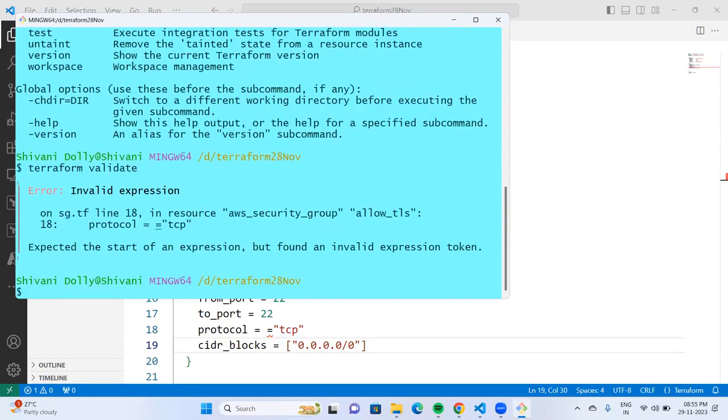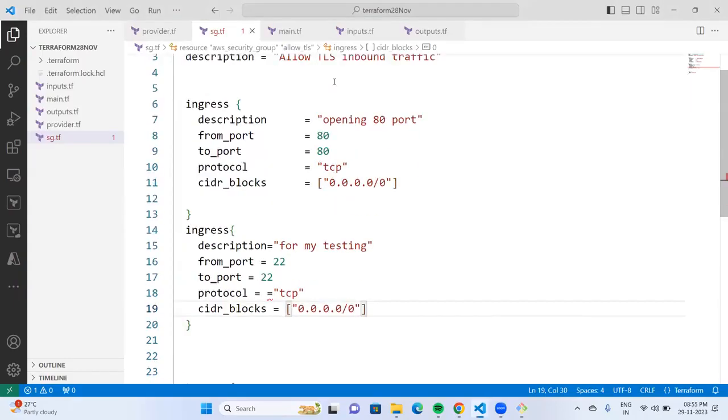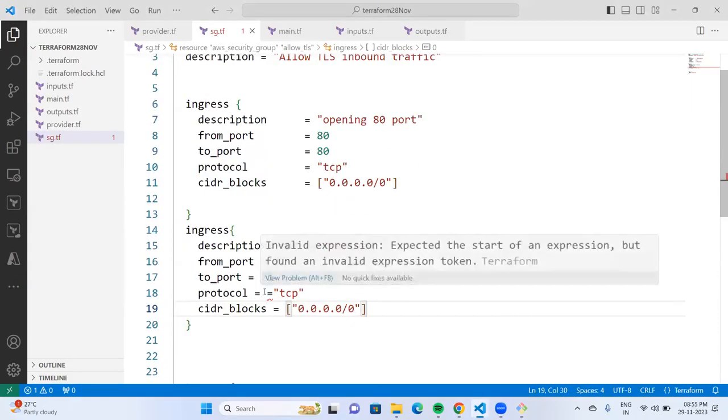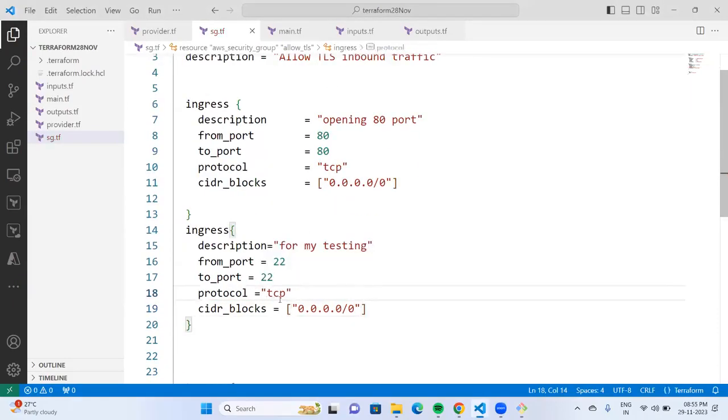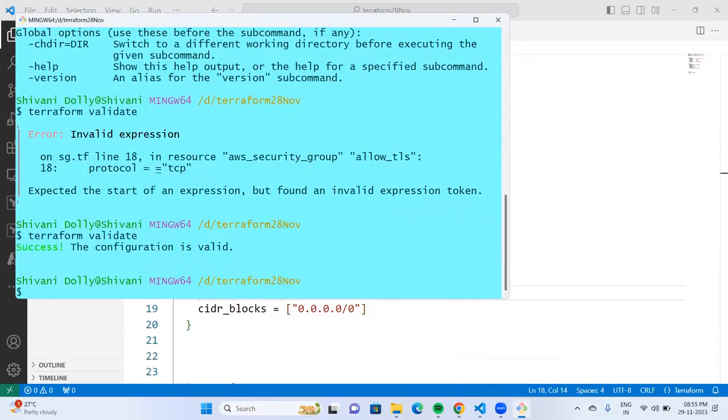Are you seeing some error occurred here? Invalid expression. In the aws_security_group allow_tls, protocol equal to, a double equal to symbol was given. Go and fix it. Where is that? This one, right? Line number 18, yeah. Once again check. Are you seeing success here?